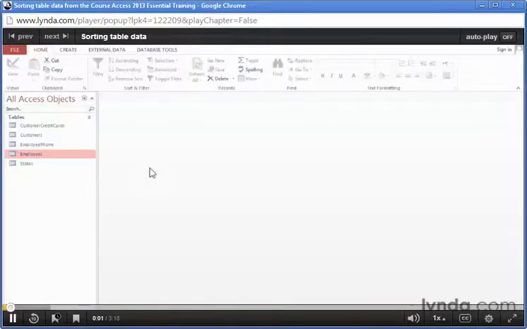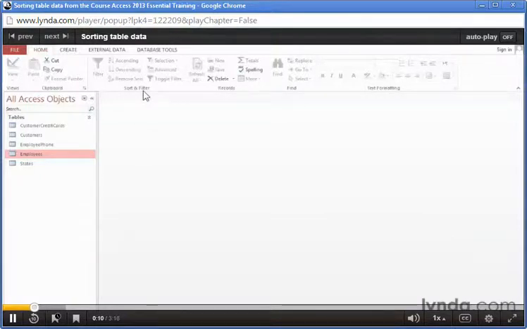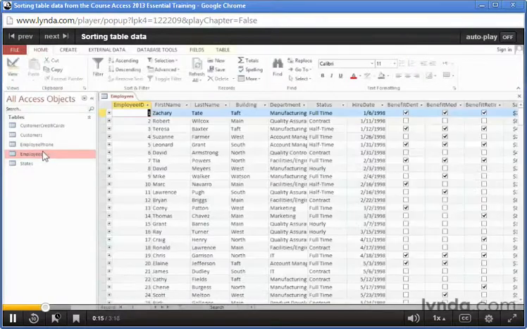A common task with any table of data is to sort contents to bring relevant records to the top. On the Home tab of the ribbon, we have the Sort and Filter group here that holds all the tools to do just that. I'll open up the Employees table to take a look at those options.